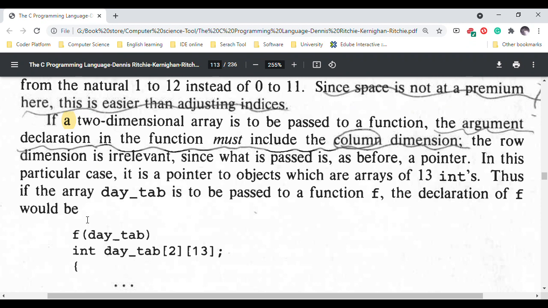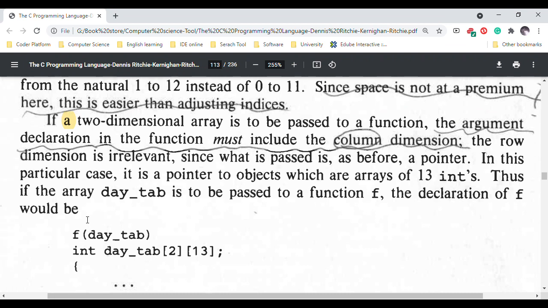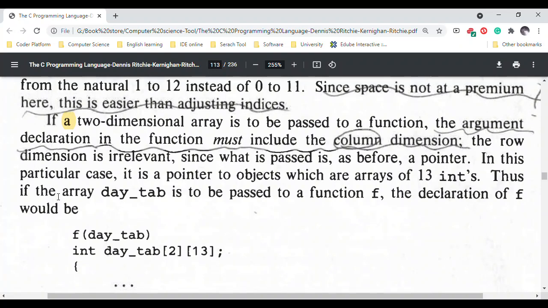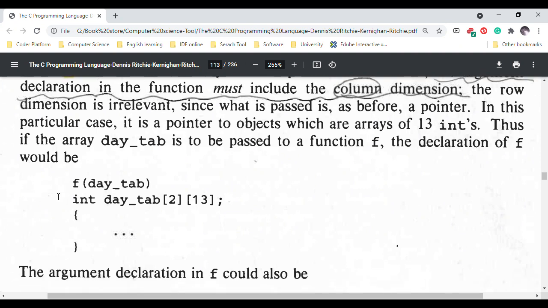If a two-dimensional array is to be passed to a function, the argument declaration in the function must include the column dimension. The row dimension is irrelevant, since what is passed is, as before, a pointer. In this particular case, it is a pointer to objects which are arrays of 13 ints.